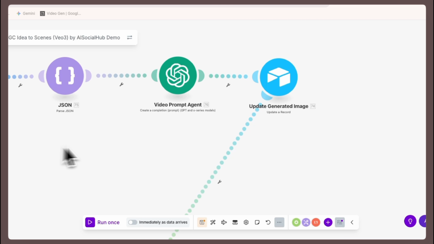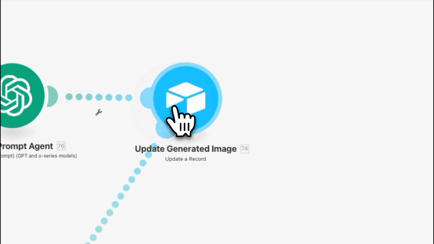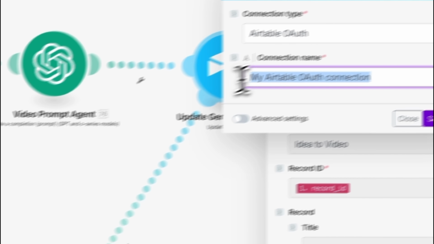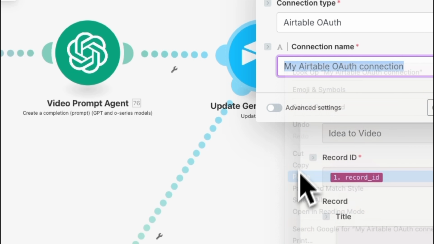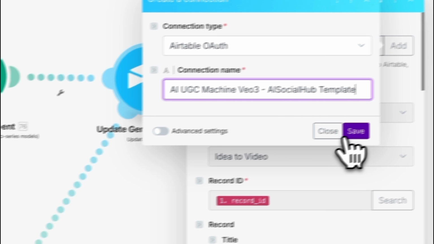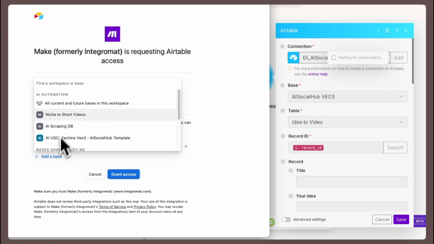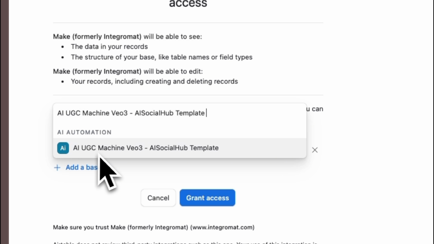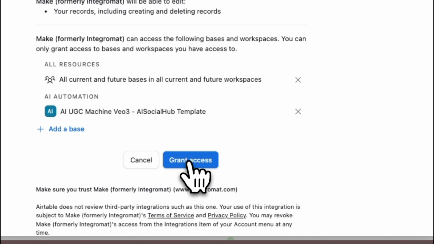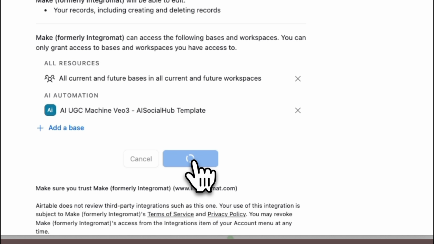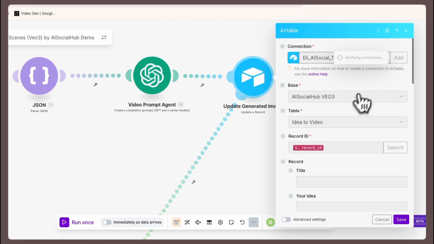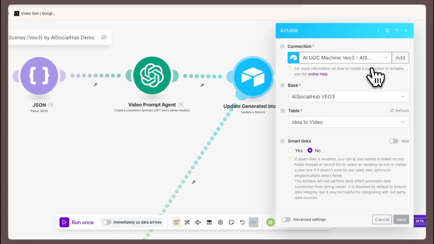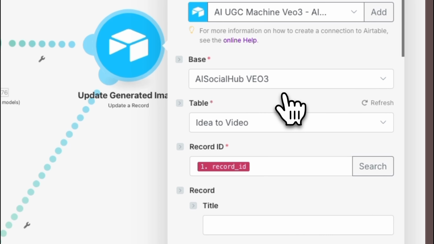For the next module, we'll add Airtable. Select Airtable OAuth for the connection type. For the connection name, the best practice is to give the connection the same name as your Airtable base, so it's easy to keep track of. Click Save. If prompted, grant access to Airtable. If this is your first time, you'll need to log into Airtable. If you're already logged in, like I am here, you may not see this step. If you need help, check the tutorial inside the AI Social Hub training portal under Airtable Setup.